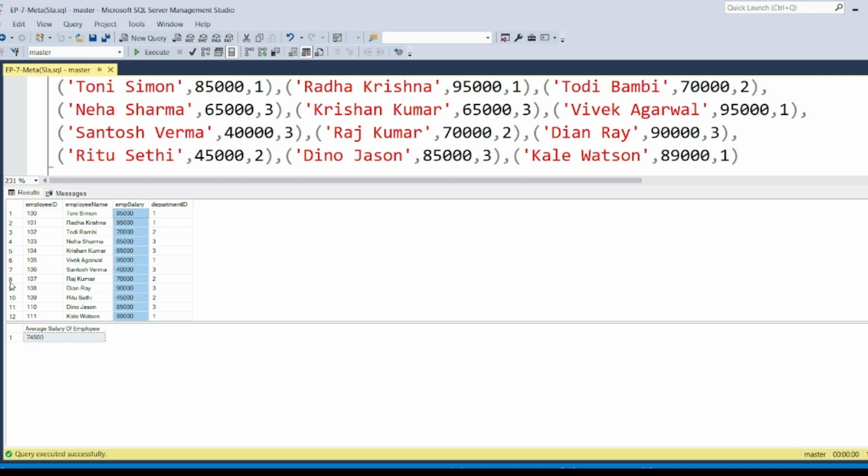There are many employees in this table who have salaries more than 74,500. For instance, the first person, Tony Simon, has 85,000, whose salary is more than the average salary. The second person, Radha Krishna, has 95,000, which is more than 74,500. The third person is Toddy Bambi, who has less than 74,500, so Toddy Bambi should not be considered.